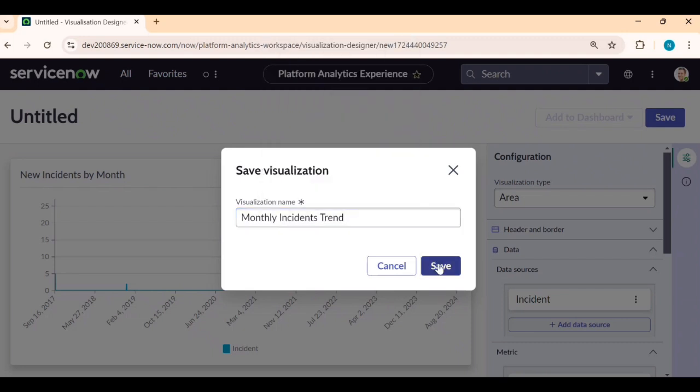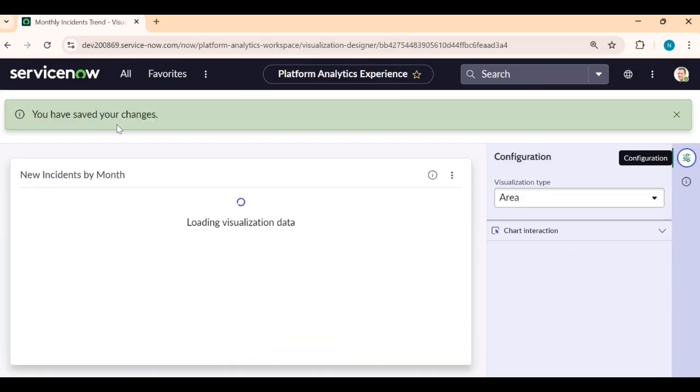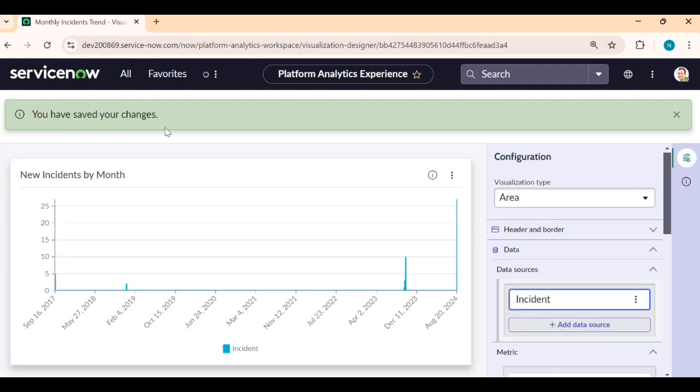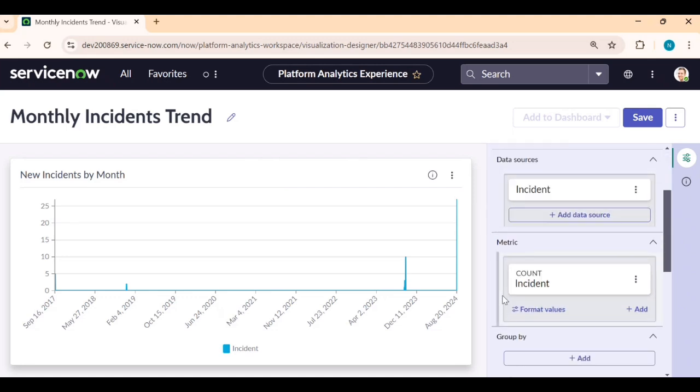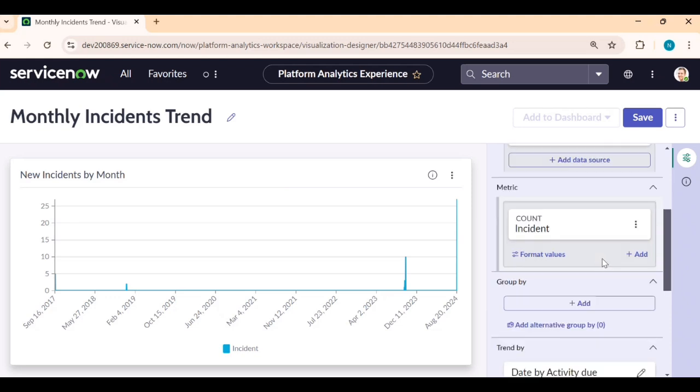Okay, so something like that you can save it, so you can see you have saved your changes. Now here if you come down, select the trending. This is a metric, count. So this is a metric, so we can see how much count there is. Nothing to do about this one.